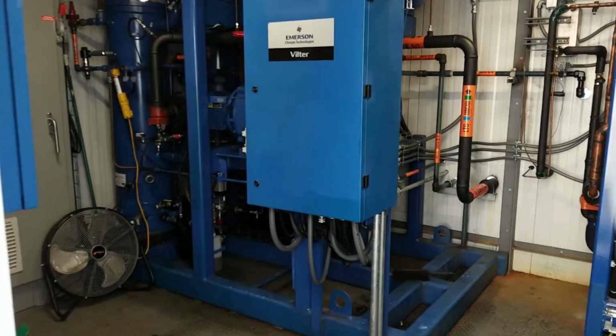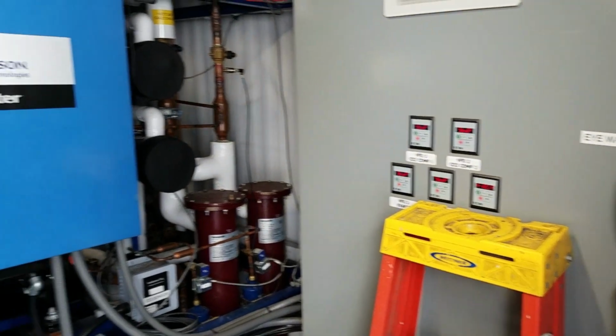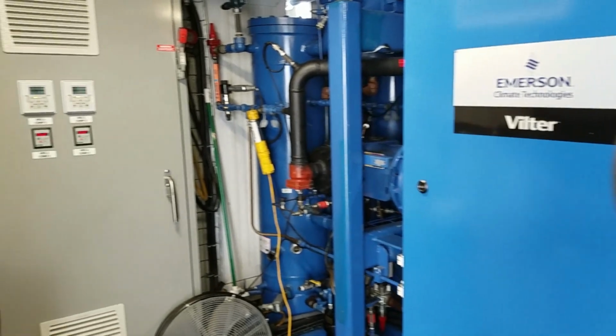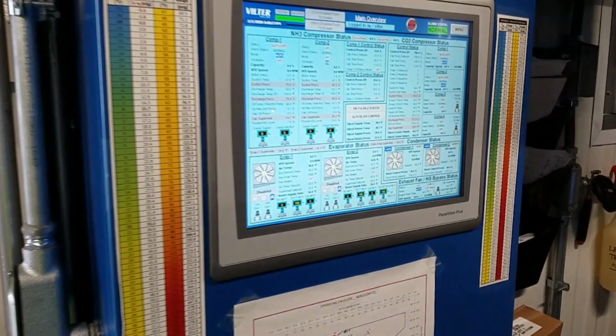Here's our engine room with our VFDs and starter panels, I/O panels mounted to our compressor skids, and our PLC with our HMI.